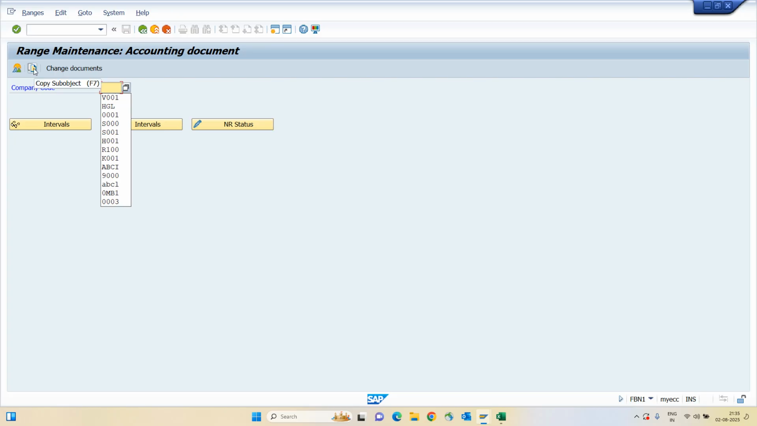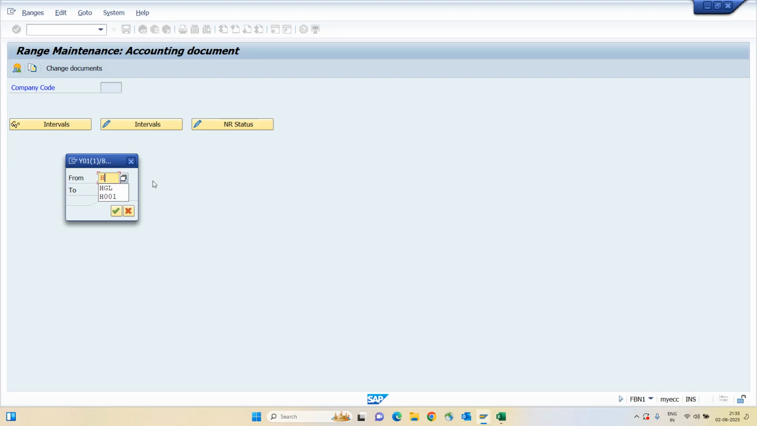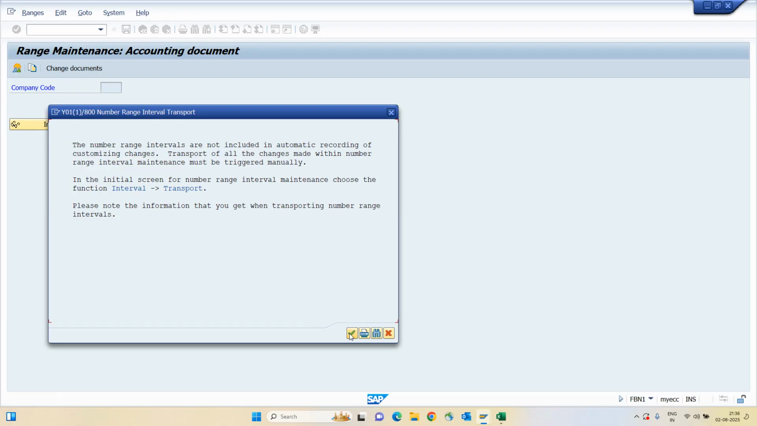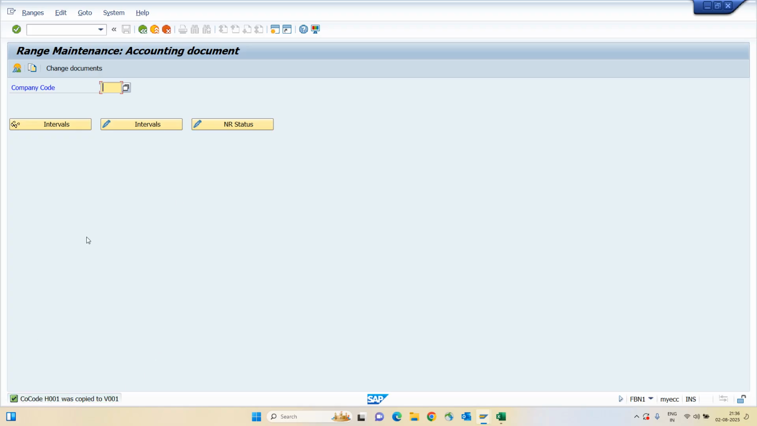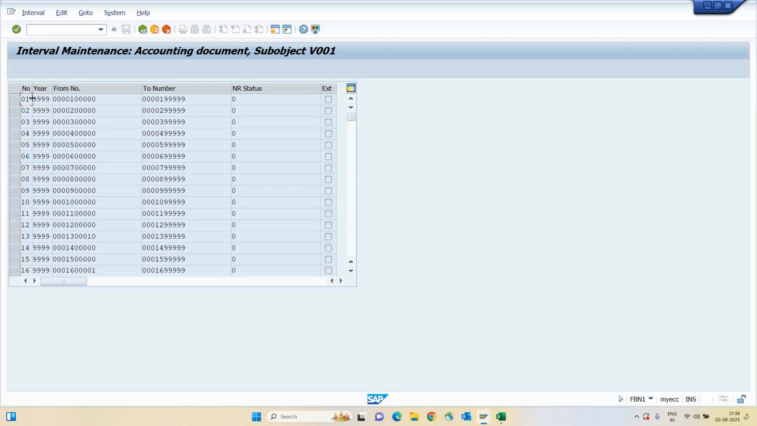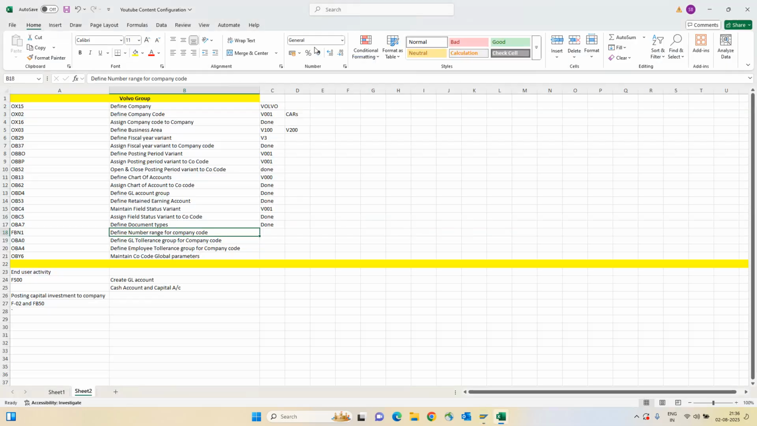Click on the copy as button or copy sub object and enter the existing company code, which is H001, and my new company code is V001. Click on continue and again continue. Now the entire number range from H001 is copied to V001. If you go to V001 and display, you can see all the number ranges are copied for your company code V001. This is one of the shortcuts to easily copy the number range. Okay, so this step is also done.